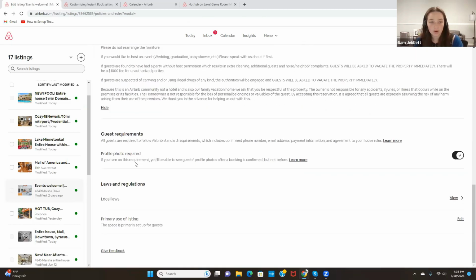We do require profile pictures for our guests just to make sure that they are committed to following Airbnb rules, and also just so that they're participating in an active way in staying at the property. We don't want someone who doesn't care if they get a bad review, doesn't care if they break all our rules and they're just a one-time stay.